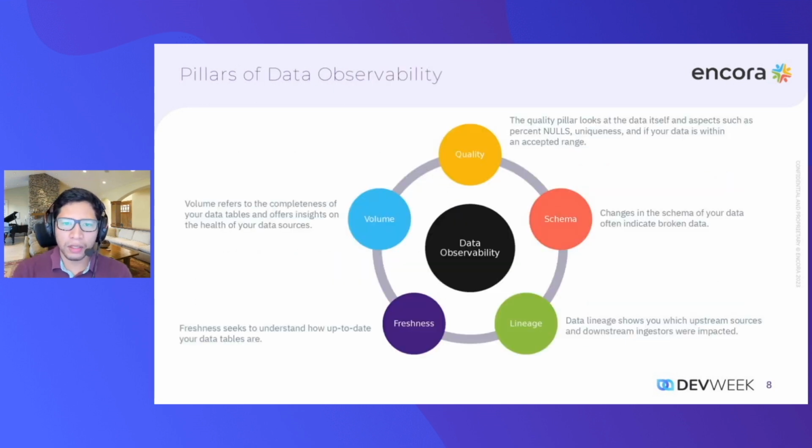And there are some pillars of that observability too. We have quality, that is in charge of applying quality to our data, like uniqueness, not nulls, if the values are in an acceptable range. Schema, if our table is changing, for example, if we expect a table with 10 columns, why does that table today have only 5 columns? What happened with the other 5 columns? So that's another pillar of that observability.